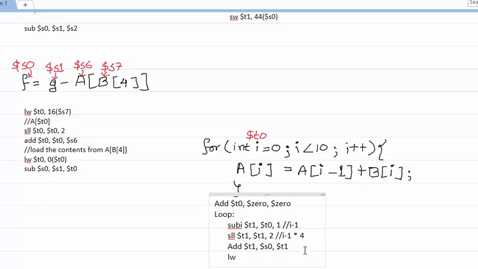Now we are going to finally load the value from the memory location. So $T1 and then $T1. If you're not understanding this part, please look into the previous video. The previous video will explain how and why we're doing such absurd things by multiplying and adding. The previous video will definitely clear up your doubts on this. Right, so finally we've loaded the value from A of I minus 1. So that's done.